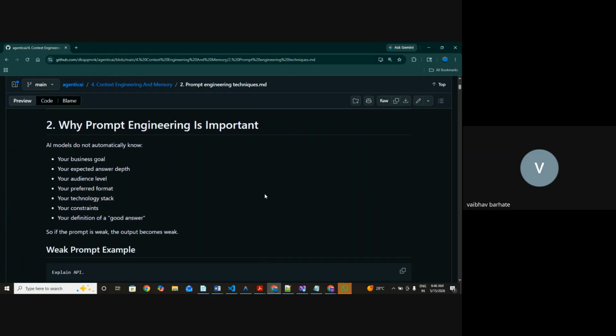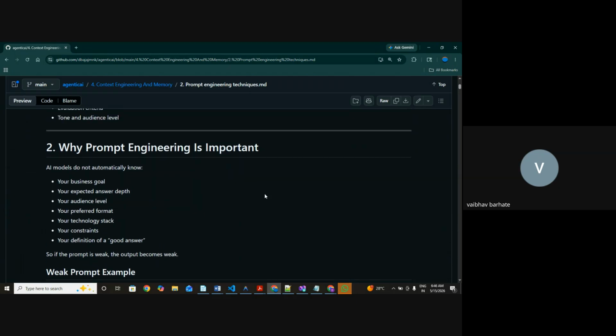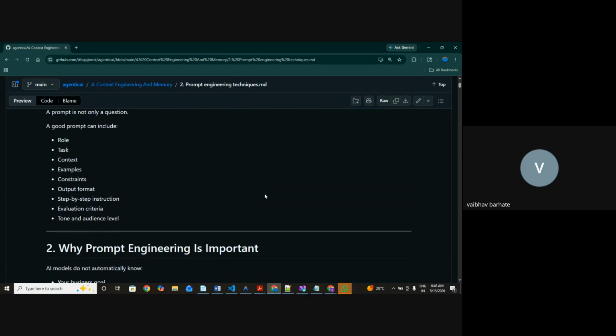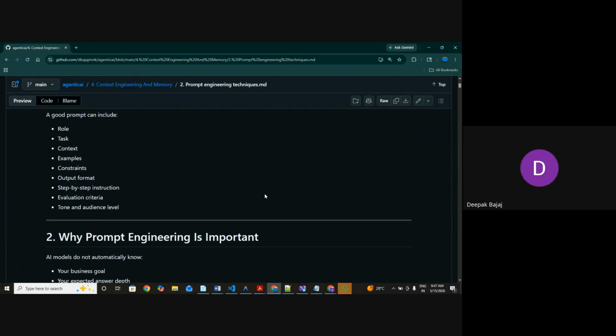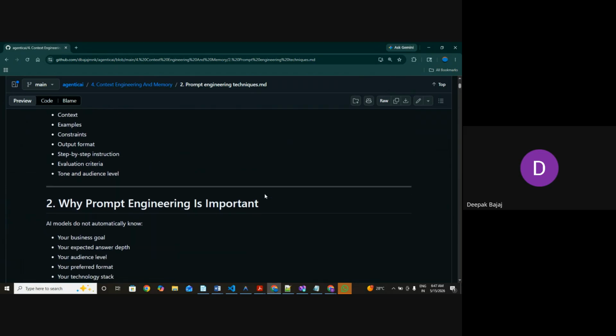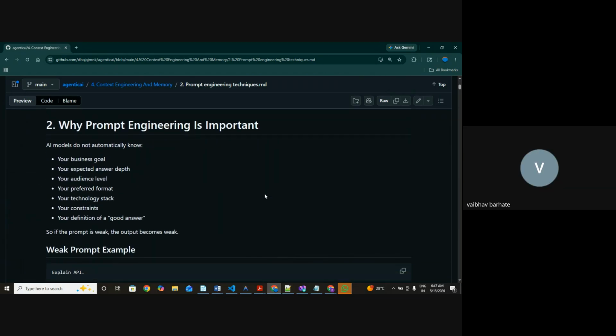Why prompt? It is quite similar to context. As I told you, just move ahead with the flow; you will get your answer. Why is prompt engineering important? AI models do not automatically know your business goal, your expected answer depth, your audience level, your preferred format, your technology stack, your constraints, and your definition of a good answer. So if the prompt is weak, the output becomes weak.